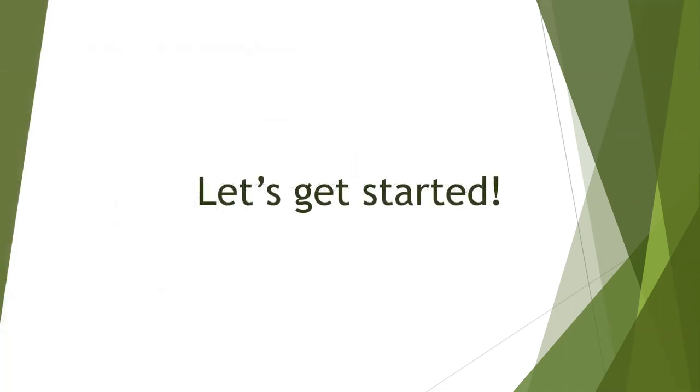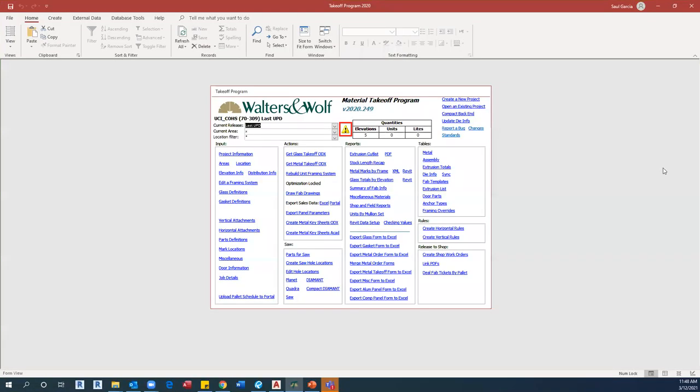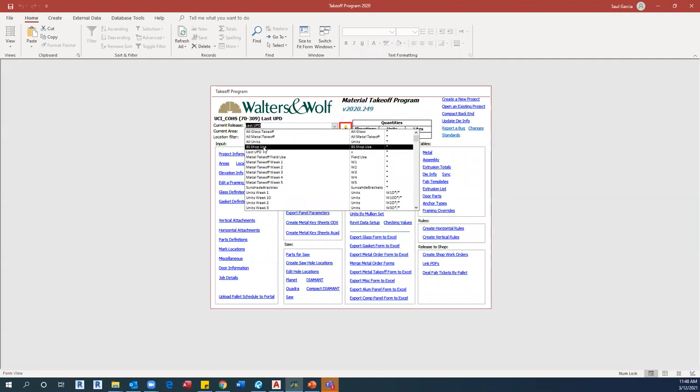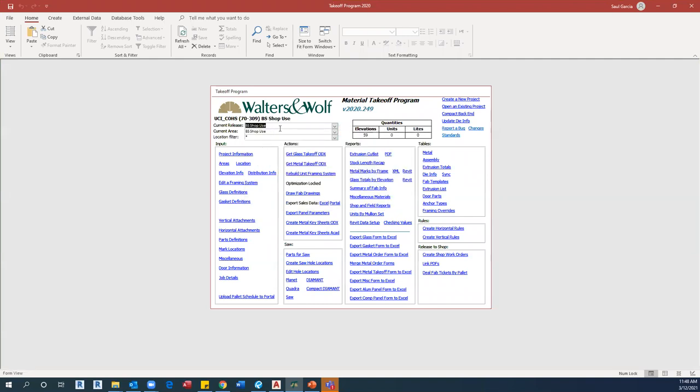Let's get started and see an example on how to do the final release in a project. In my actual takeoff program, I select my current release for BS shop use. I already finished with all my updates and I reran UPD on my entire elevations, so I know my quantities are accurate and my FABs are correct.